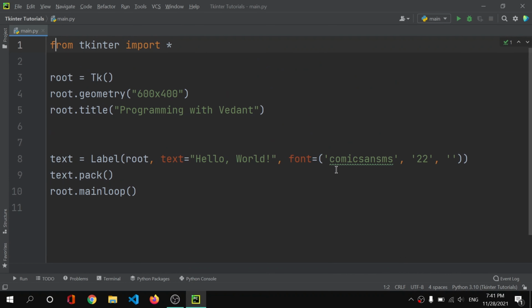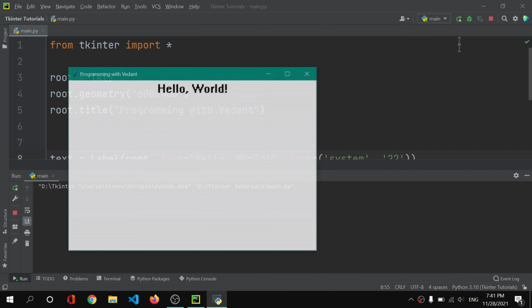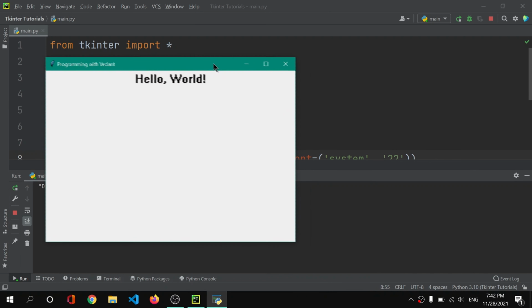So here, as you can see, our font is the first item. The second item is the font size, and the third item is the property like bold, italic and underline. These properties we have to specify here. Okay, so let me change this Comic Sans to system, save it and run it. So here, as you can see, our font is now changed.